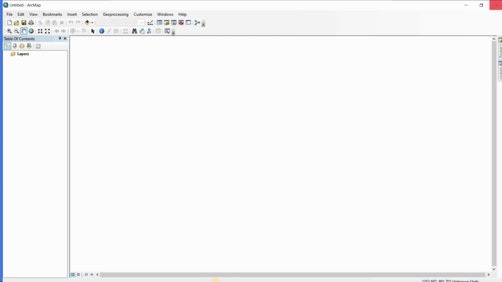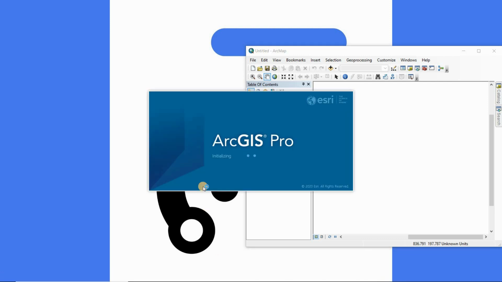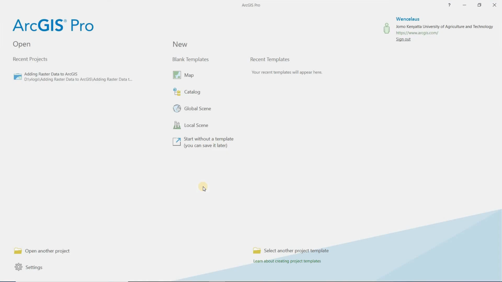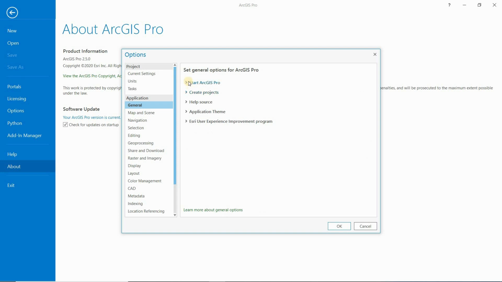For ArcGIS Pro, however, you land on the starting page, which you can actually configure and change, but let's just see what you land on with ArcGIS Pro. So this is the starting page that you land on, and interestingly, as I said, you can change this in the settings. You just come to settings, in the options, under general, you can say I want ArcGIS Pro to start by opening a certain default project or without a project template, and so on.